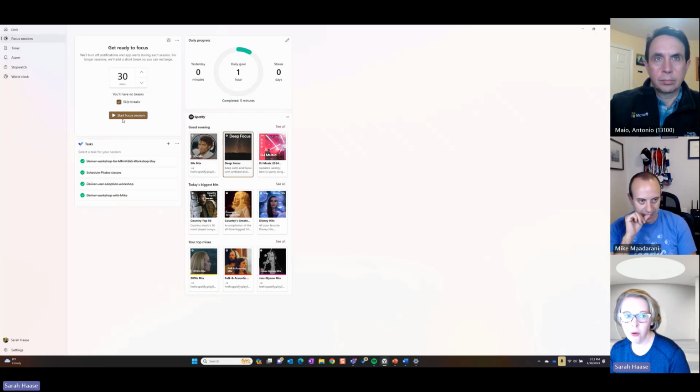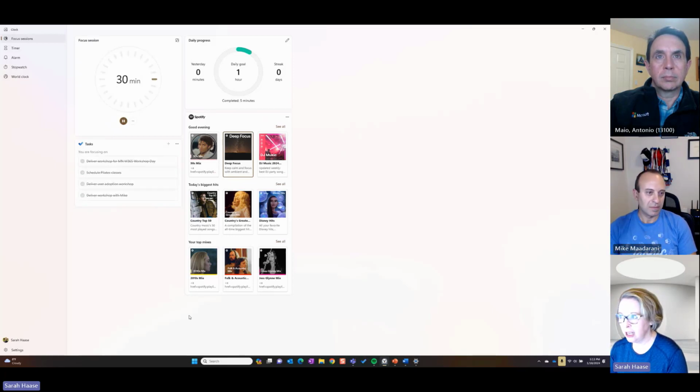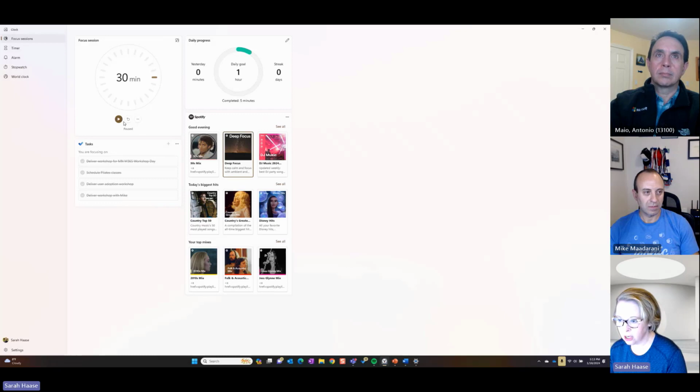When I click on start a focus session, if everything works perfectly, it's actually going to take me, and you can hear that it's automatically playing my Spotify playlist? And it also starts that countdown timer. So it's automatically going. I can pause it. When I hit pause, it's going to automatically stop the Spotify playlist.